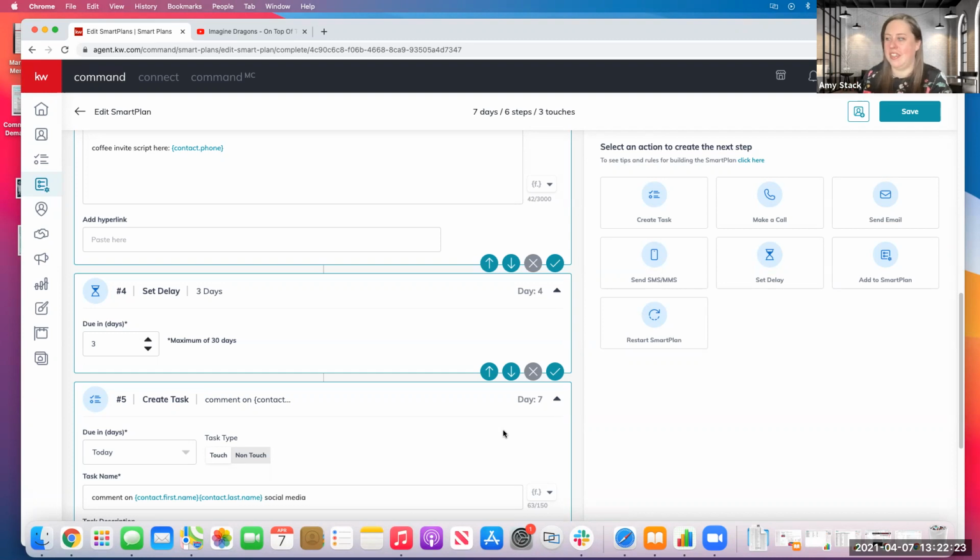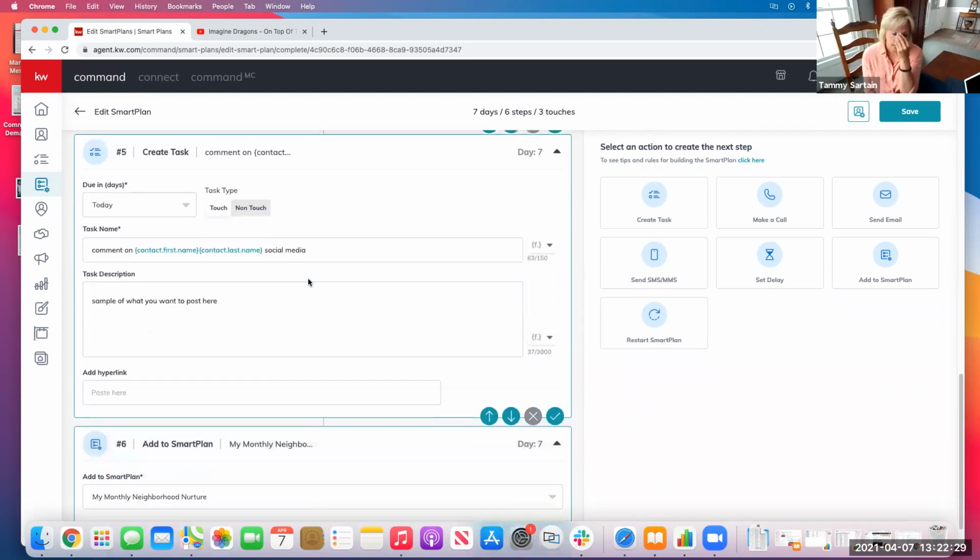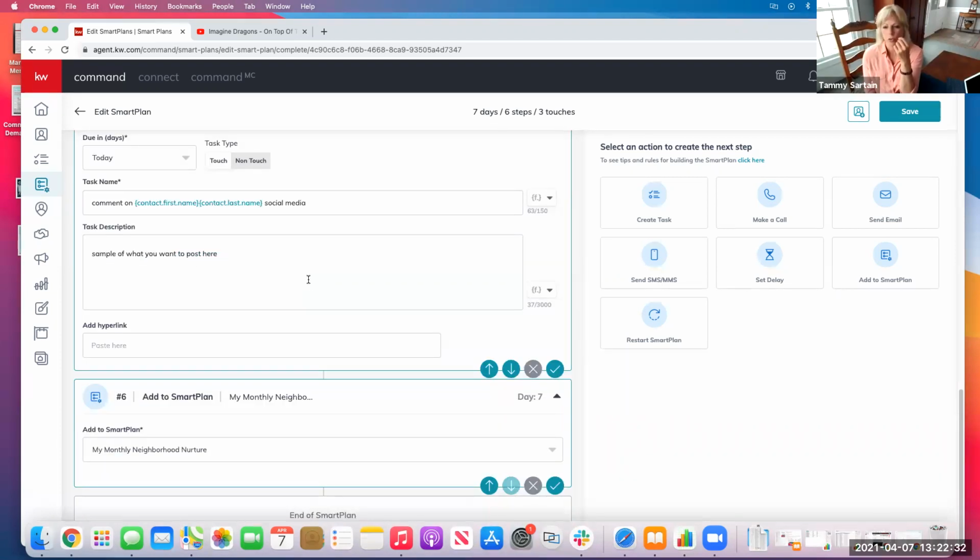What other questions can I answer for you guys about SmartPlans? We got a few minutes still. How about if you were to send a text, because I still have not set up my Twilio account. So I would imagine the Twilio account has to be all set up, right?